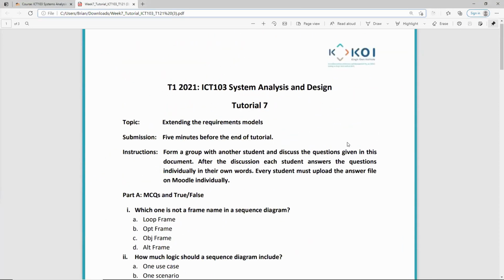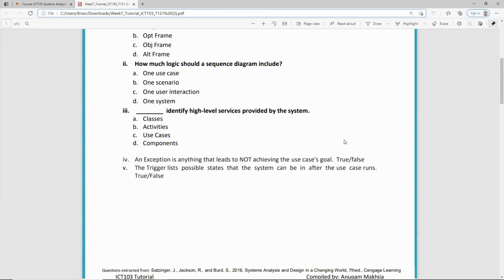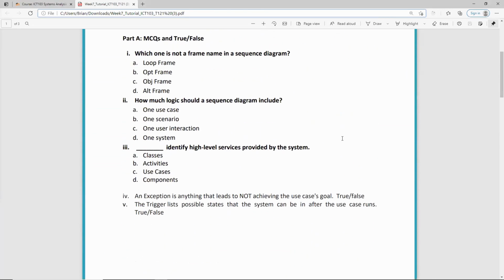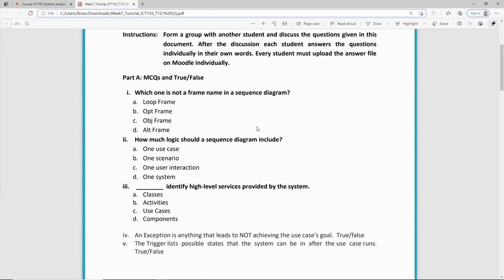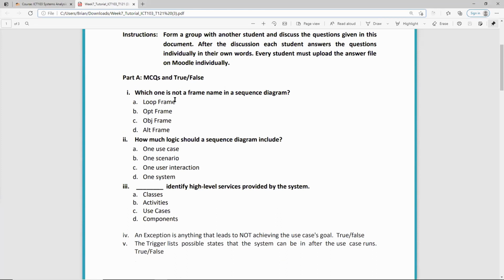So today's tutorial, we also have part A and part B. In part A, you can start from part A. The first question in part A: which one is not a frame name in the sequence diagram? So what do you think about the answers for the first question?